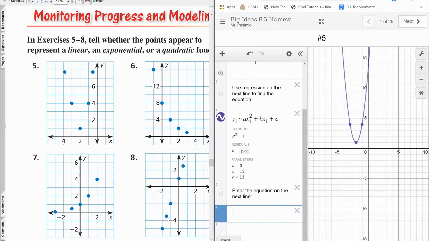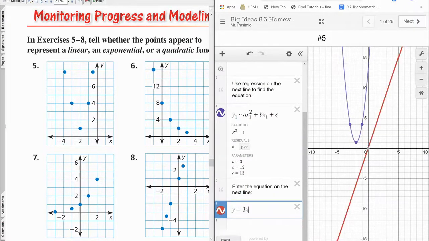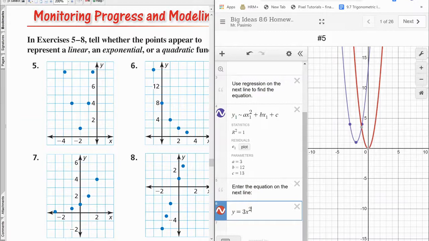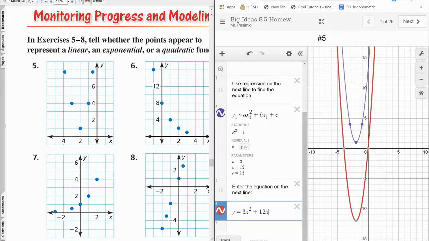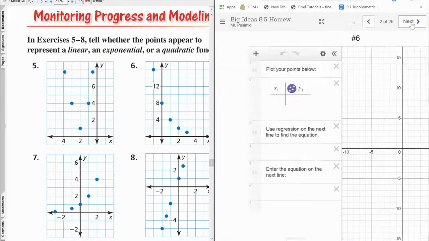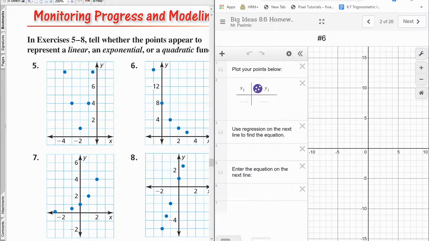I'm going to go down here and it says enter the equation, and I'm going to say the equation is y equals 3x squared plus 12x plus 13. You see it lands right on top, and I'm getting the a, b, and c numbers from here. Okay, so that's number 5. When I'm ready to go on to number 6, the next button is right up here in the corner. And it's the same steps.